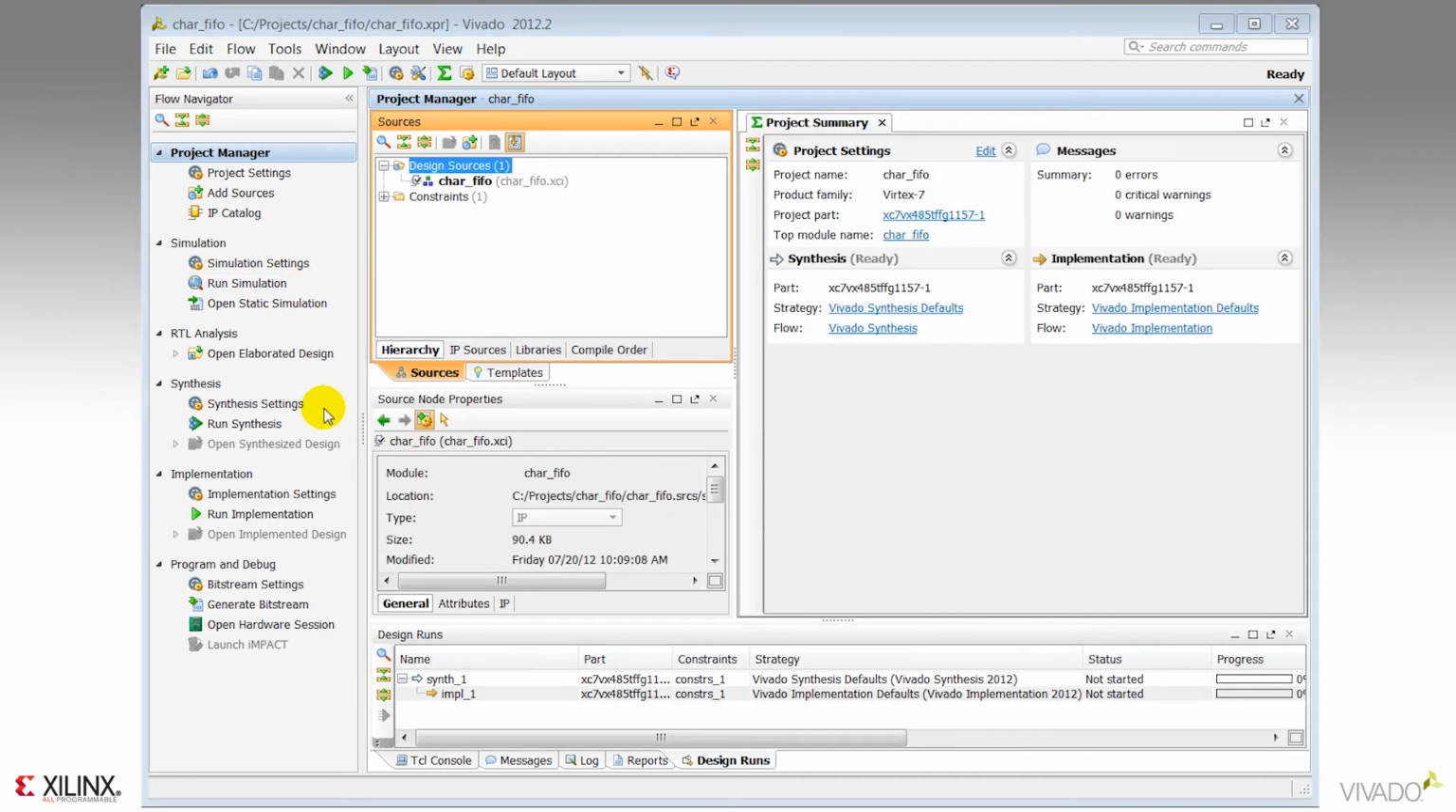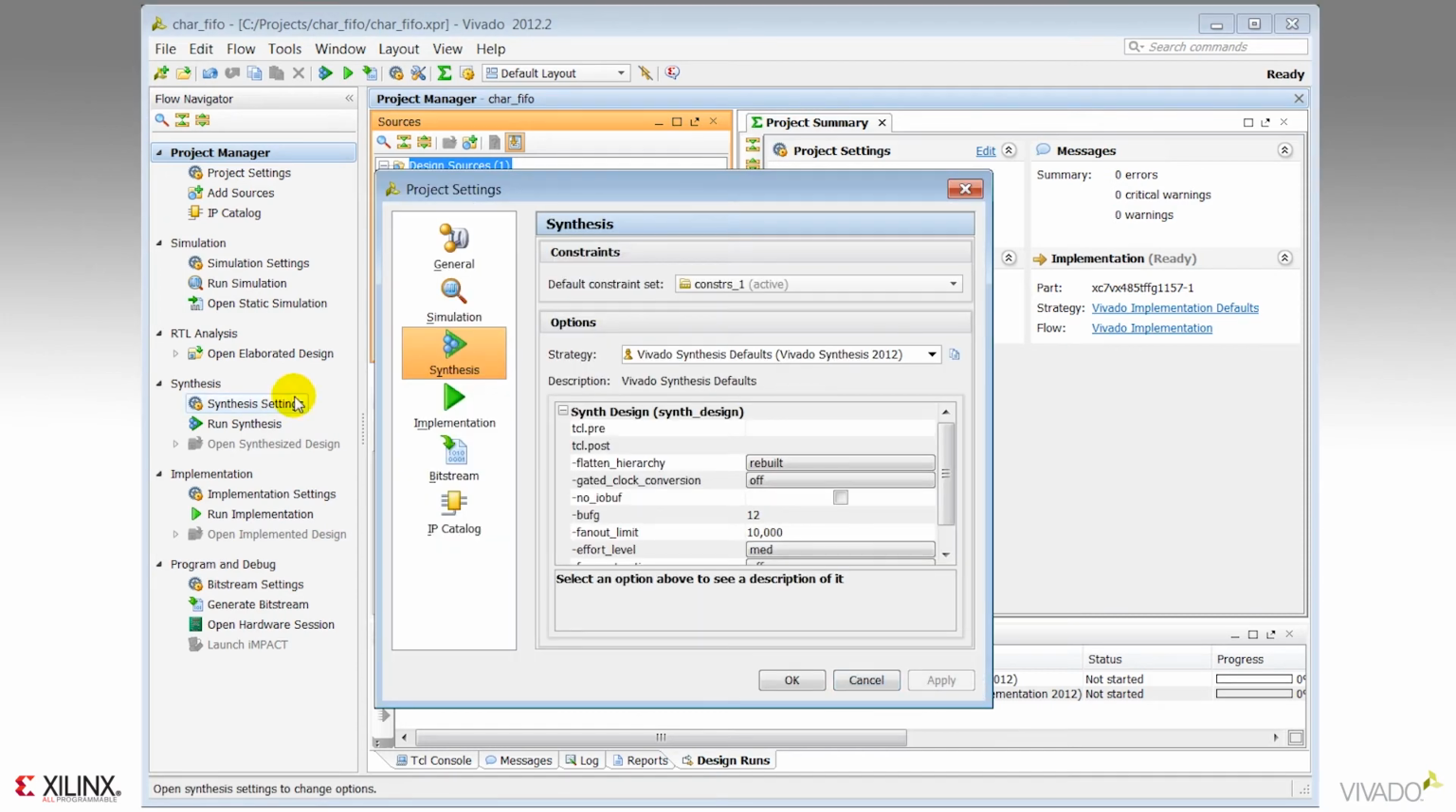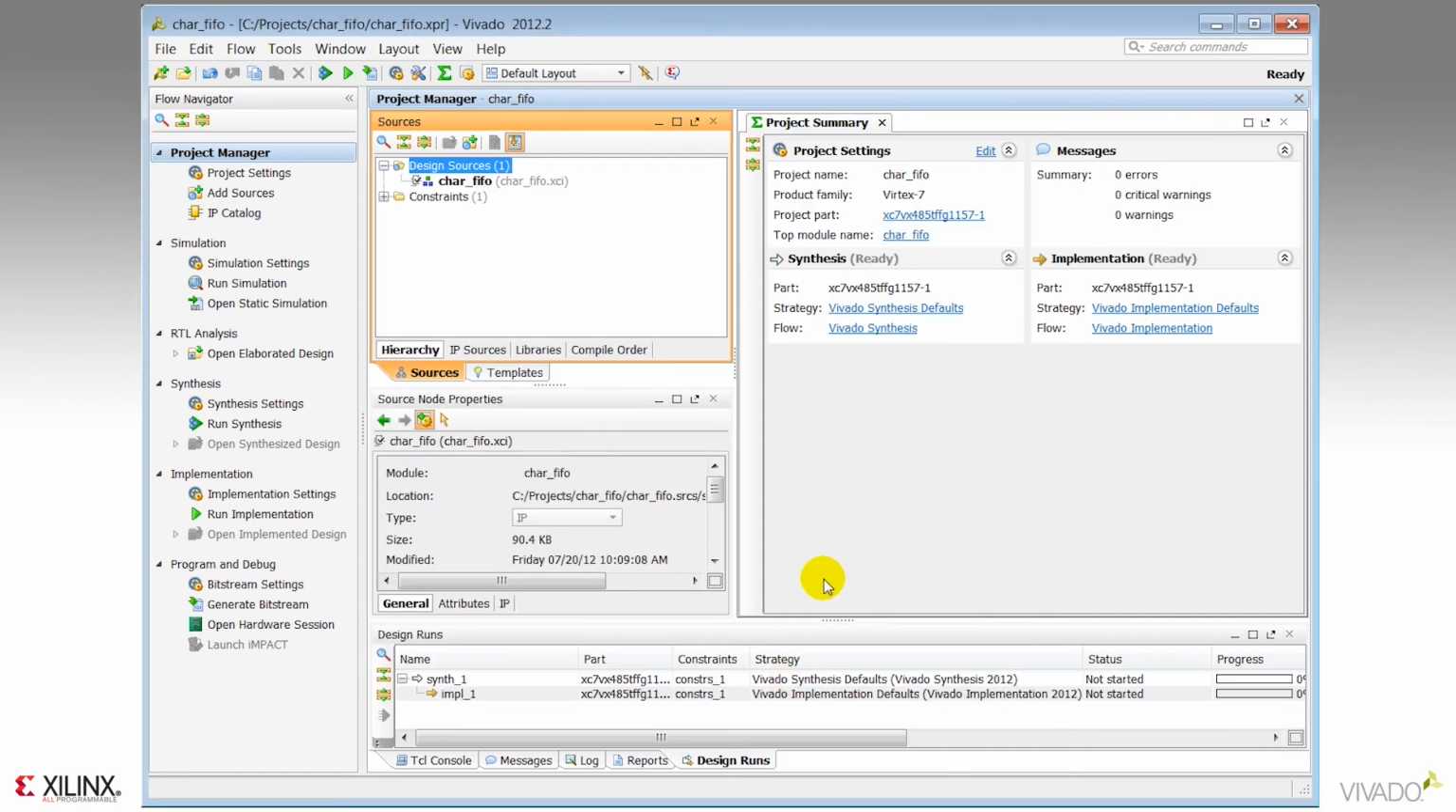When synthesizing the IP standalone, we want to prevent the automatic insertion of I/O buffers. This is because the netlist that we produce, we might be tying on to internal logic and not directly to an I/O port. So we want to make sure the netlist that we're producing doesn't have those I/O buffers inserted. We go into Synthesis Settings and select the No I/O Buff option and press OK. Now the netlist we produce when we synthesize will not have I/O buffers.